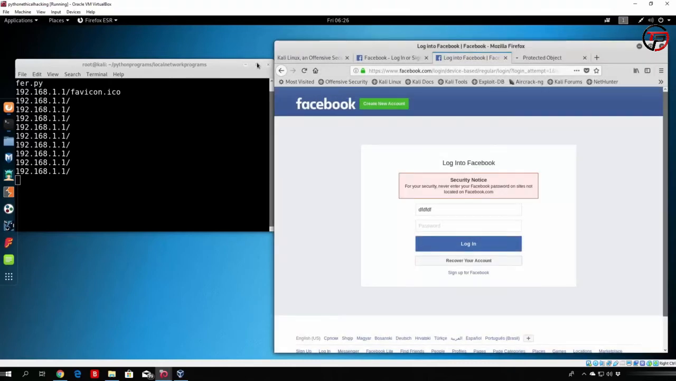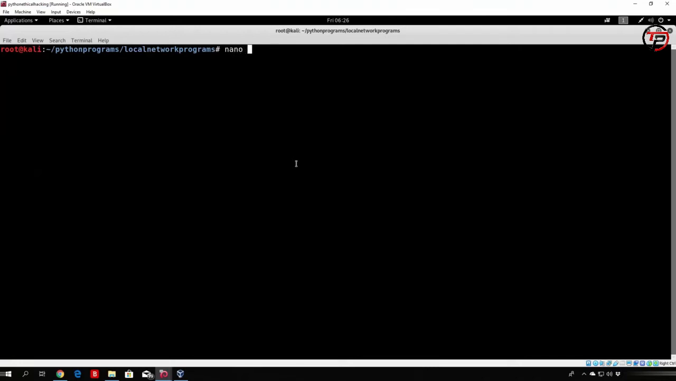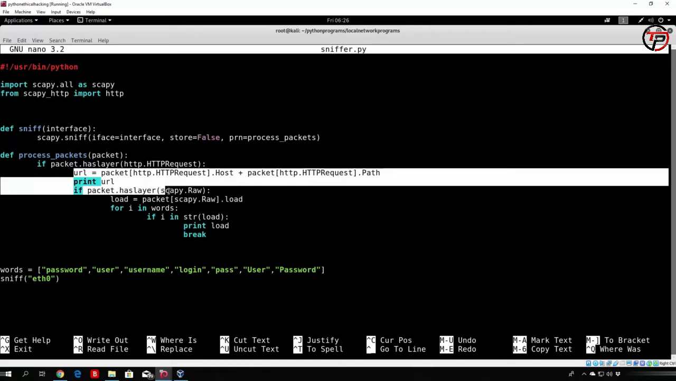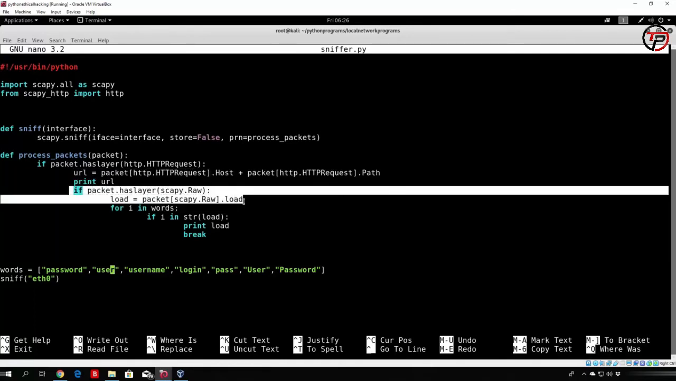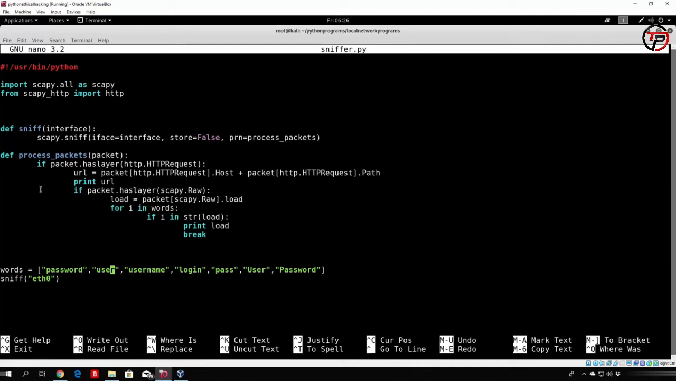Let me just enlarge this and see if there is any other problem in the code. So nanosniffer.py, everything should be correct. We have our words list over which we iterate. It prints the URL once it sees that we actually get the HTTP website. It checks if this packet has this layer right here. Then it prints the load. So for me, if you ask me, this should actually work on an HTTP website. Don't really see any error, nor do we get any error while trying to run the program.